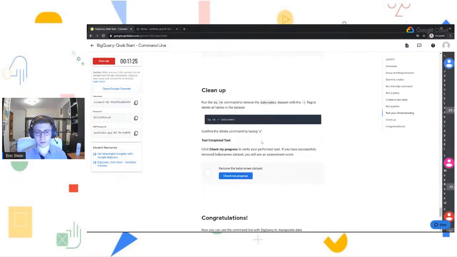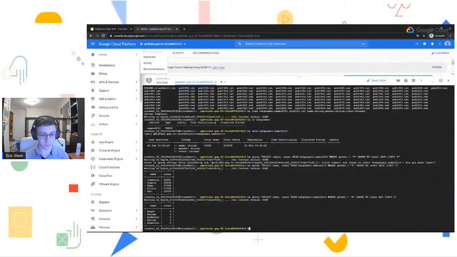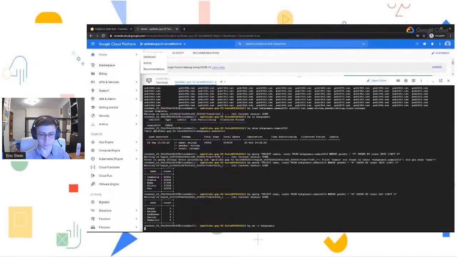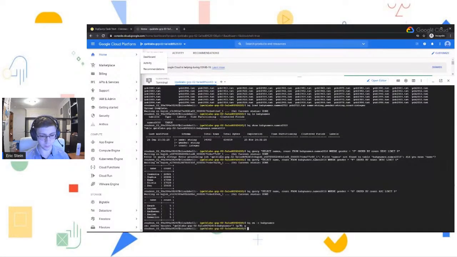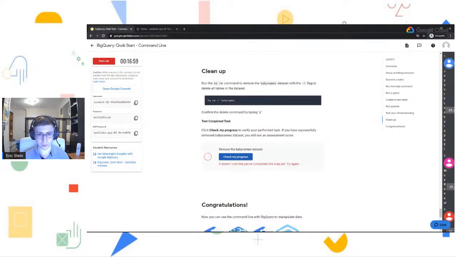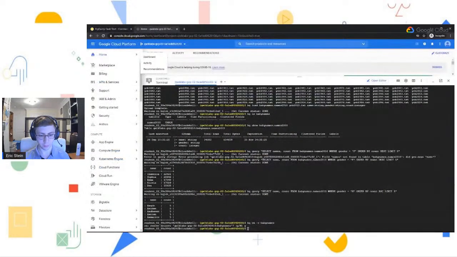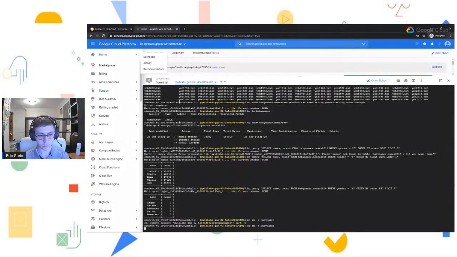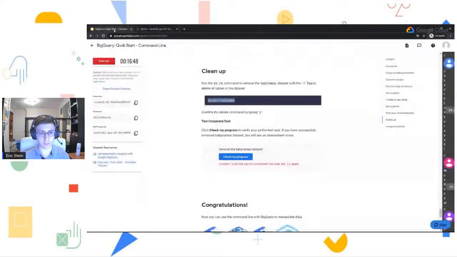Cool. So now we're pretty much done. We just have to clean up our workspace. To clean up, we need to run the bq rm command and remove our newly created dataset. If we add the -r, it's recursive. So bq rm -r baby names. Okay. Removed. Check this. Looks like we have not completed. Let's see what we did wrong here. So we did delete it.